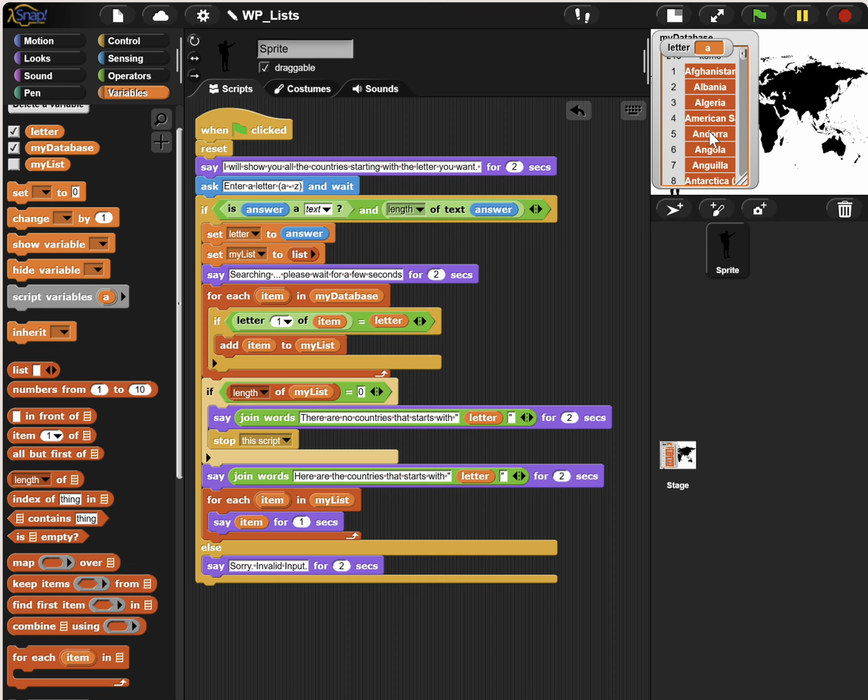After the search, another if statement checks if the length of my list is 0. If it is 0, the program says there are no countries that start with that letter and stops the script. Else, it says, here are the countries that start with that letter, and then it says each country in the list one at a time. If the user does not enter a valid letter, the else part says, sorry, invalid input.